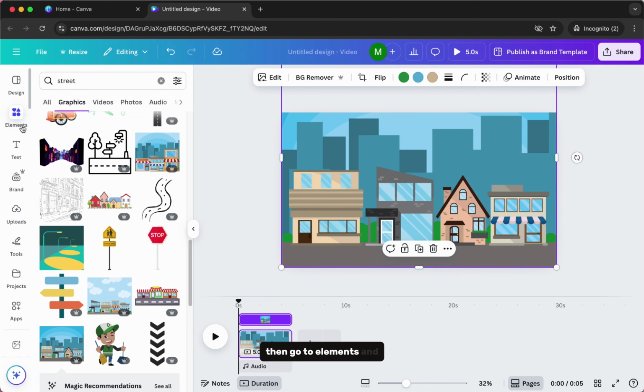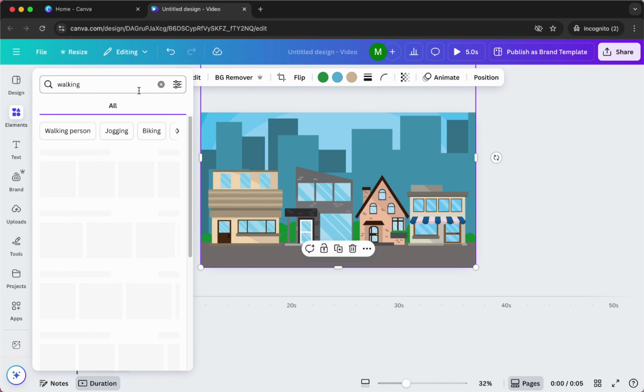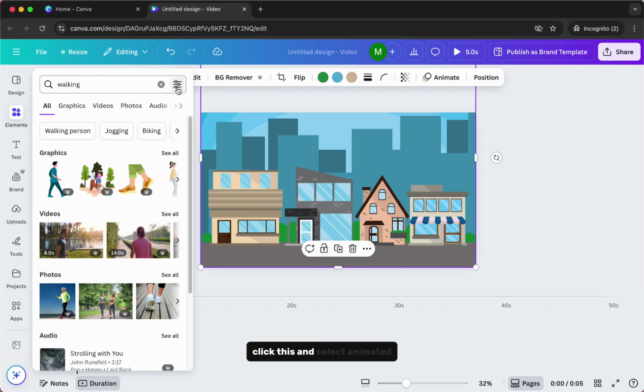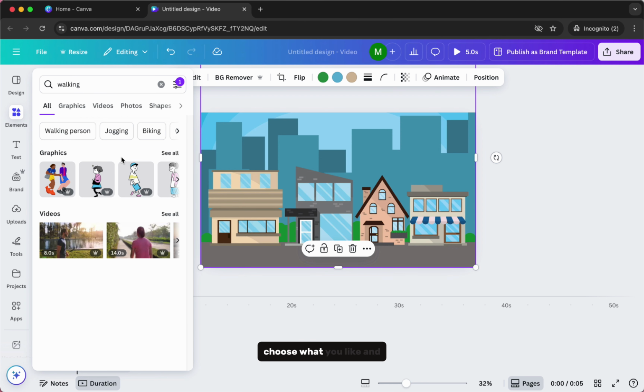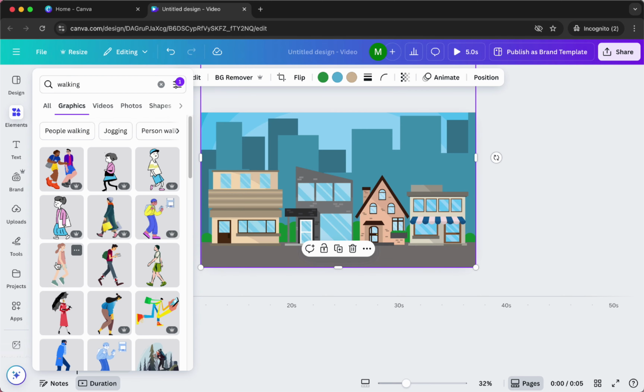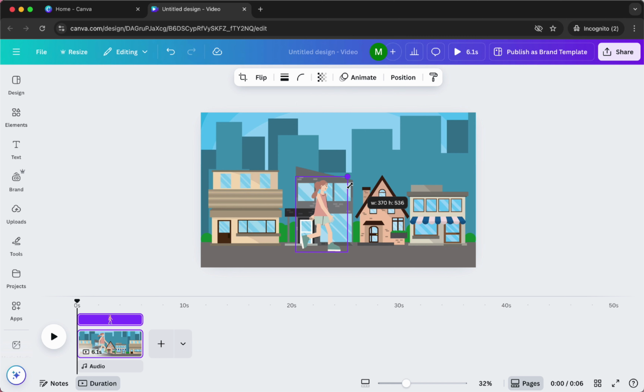Then go to Elements and search for Walking. Click this and select Animated. Choose what you like. And make sure to resize it.